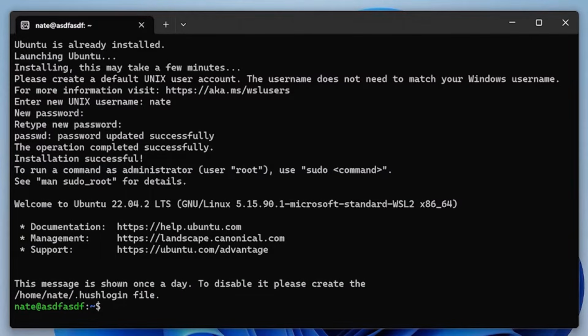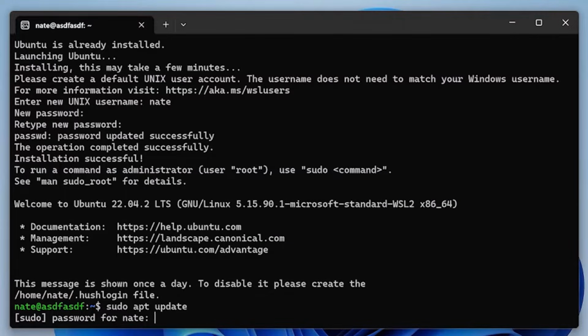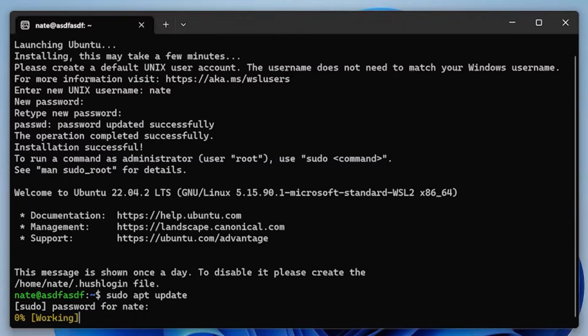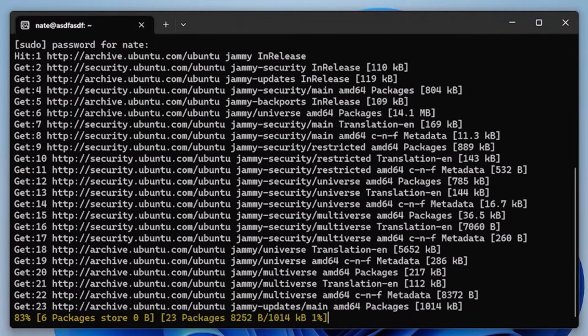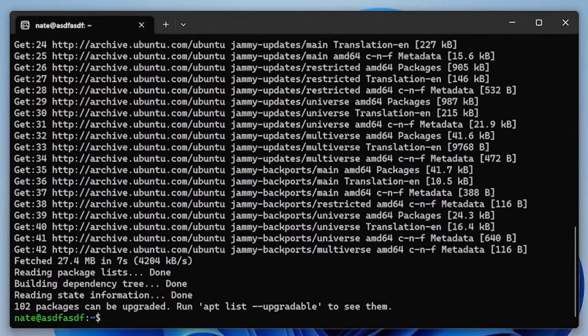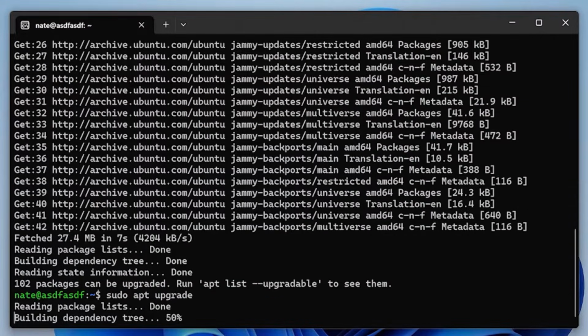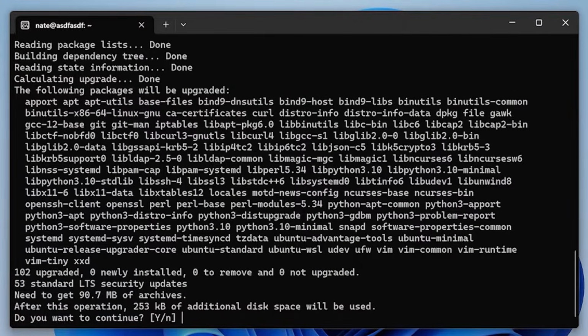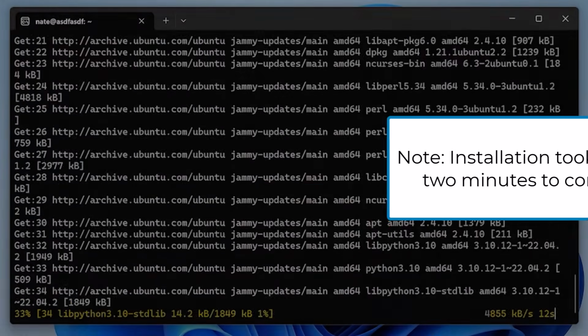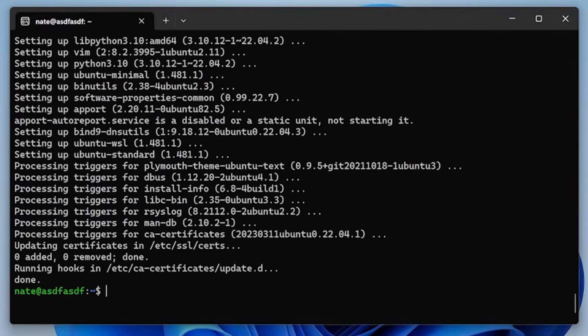The first thing we're going to do is install some updates. So we'll say sudo, that does something as root, apt is the package manager, update. Type the password you just set. Download some list of packages. Then we'll say sudo apt upgrade to actually install them. There's a big list, we'll say yes. Okay, that's all done.